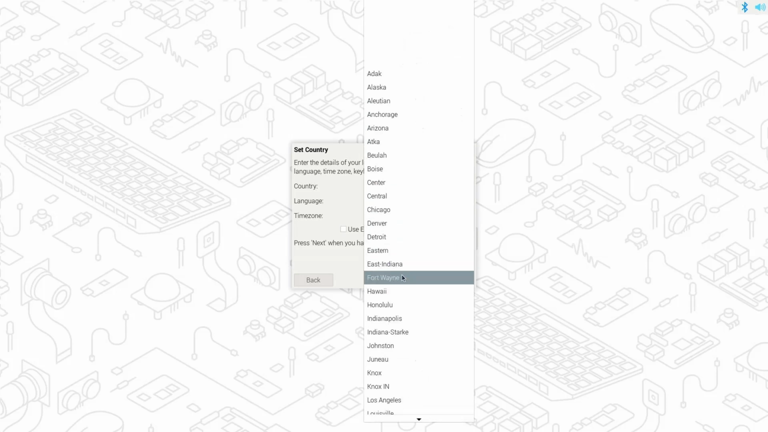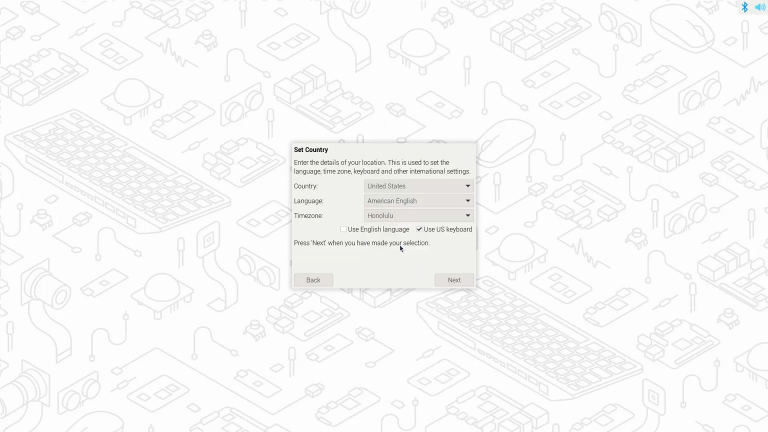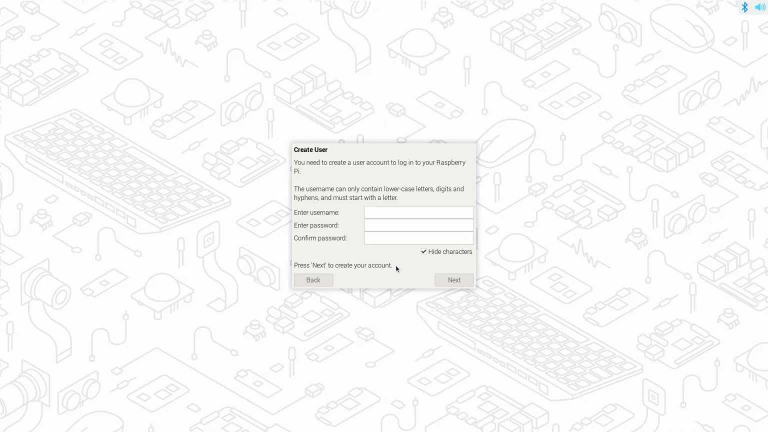You'll have the options to set your country, language, and time zone. Creating the first user is now mandatory. There's no default login and password anymore for security reasons. After that, you can connect to your Wi-Fi network if needed, or skip this step. You can always set it up later.